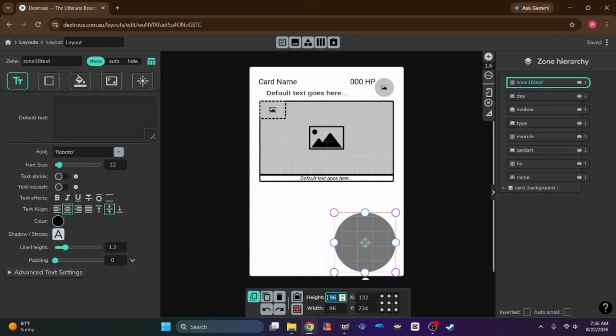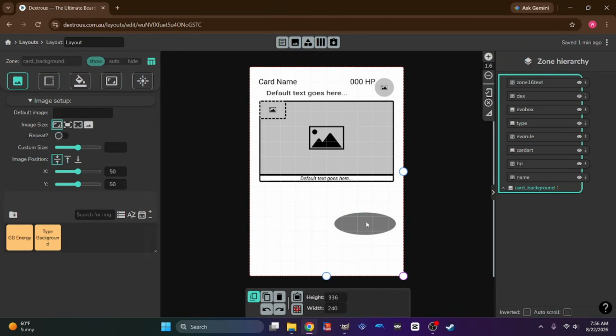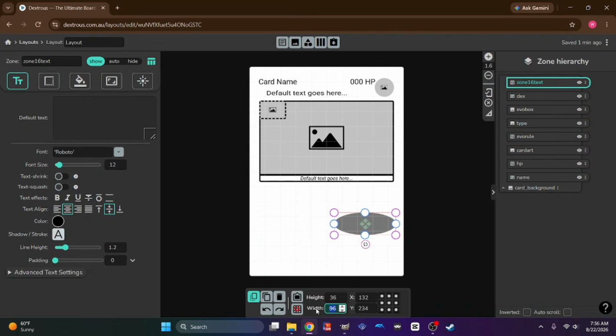We could make it 36 instead of 96. So now we've got, instead of a circle, it's an oval. But then we would change the width and make it into a circle again, 36. And then if we wanted to move it further to the right, we would change the X value.